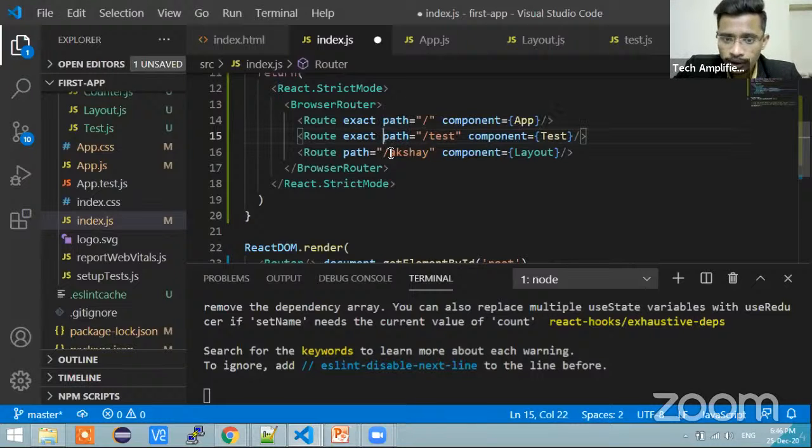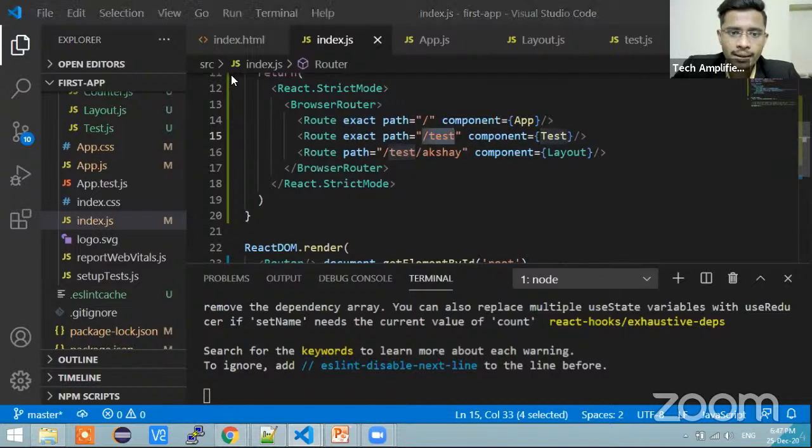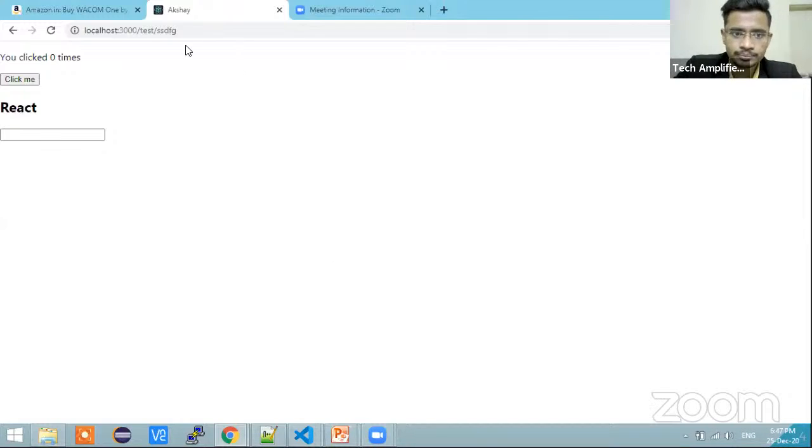So now let me rephrase this path like this. I'm just trying to play with it. I am having the next path as test slash Akshay. Now if there is only test, this should load. If there is test slash Akshay, then this should load. That is the path I'm trying to create. Here I go, and this is exact right now.